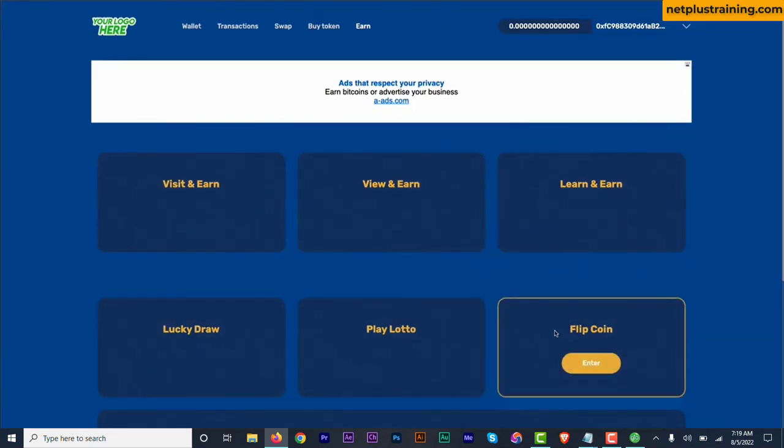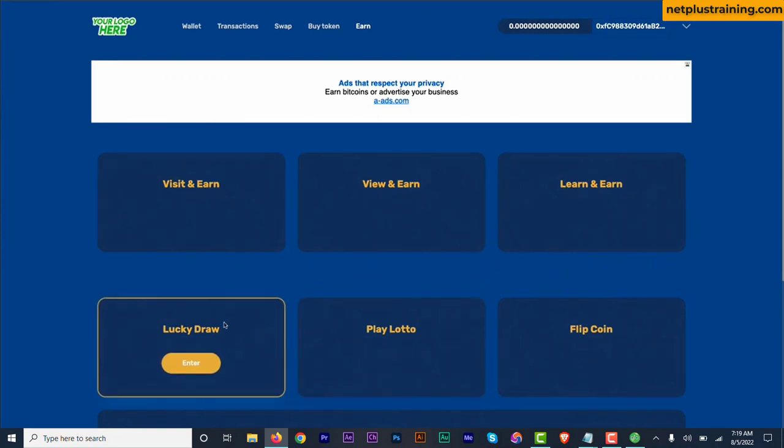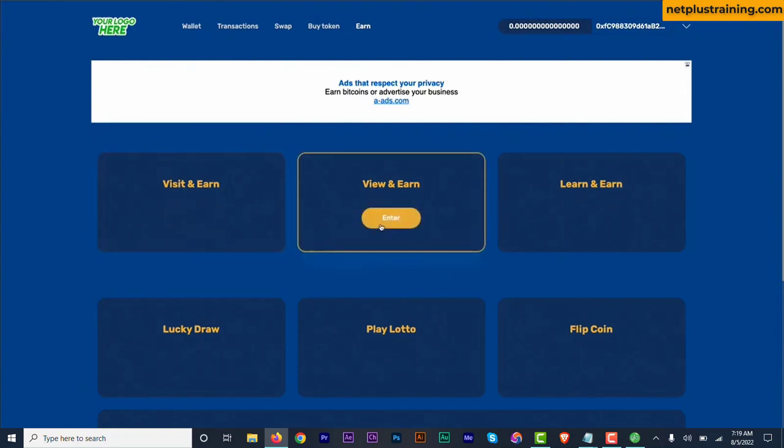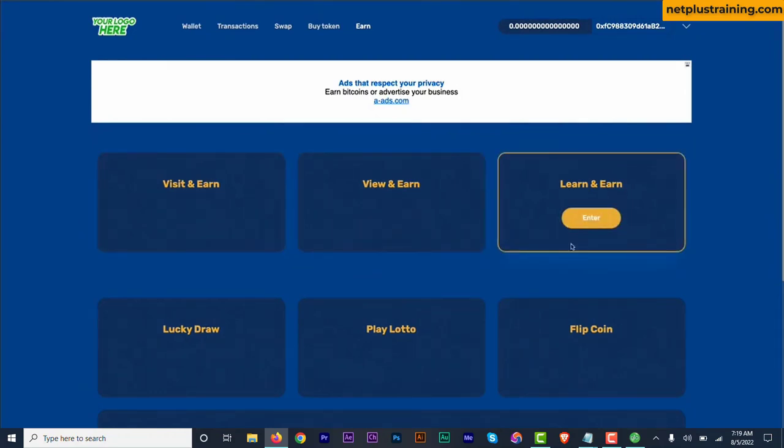As they play games, trade and exchange tokens, perform actions, and earn cryptocurrency, you also earn real crypto directly into your own wallet. So they can go to any of these sections, like visit and earn, view and earn, learn and earn, lucky draw.